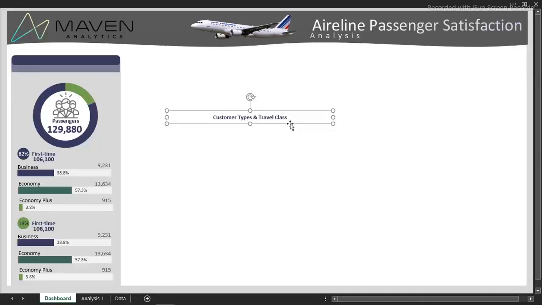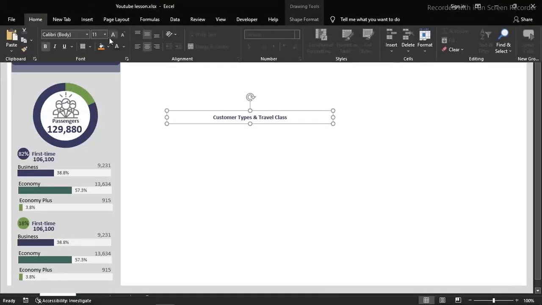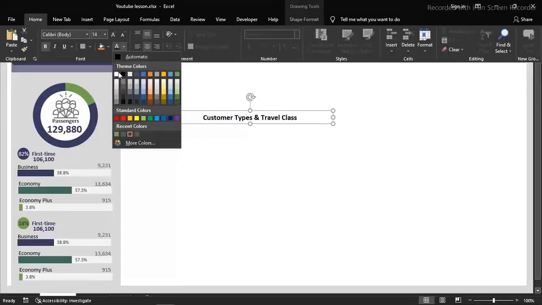So once you have it clicked on, I'm going to go right here. I'm going to put it on 14. Leave it on the same. Okay, I'm going to put it on 14. I'm going to make sure it's on bold just like it is right now. And I'm going to come right here. I'm going to change it to white.